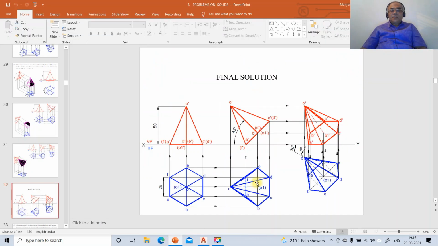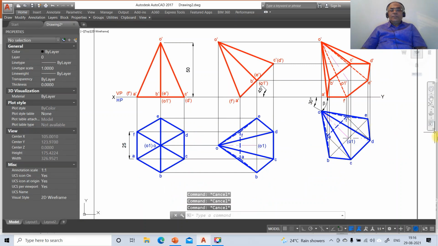And this drawing is almost one and the same. So this is your final drawing by using AutoCAD.